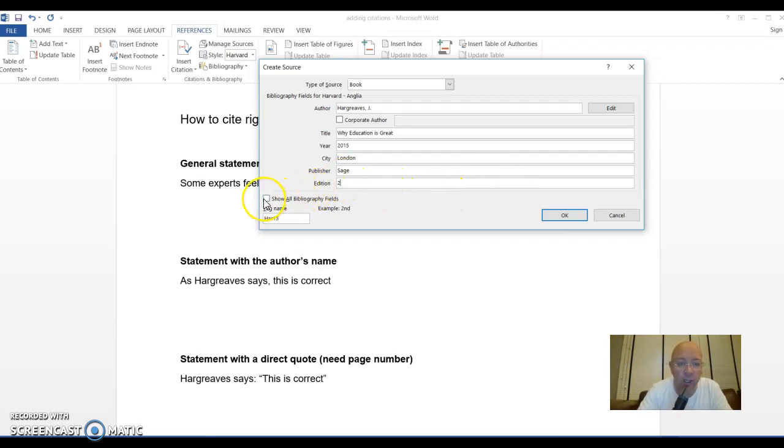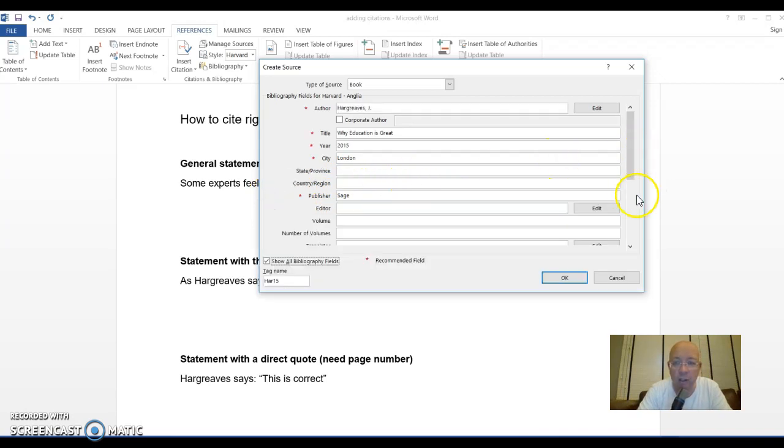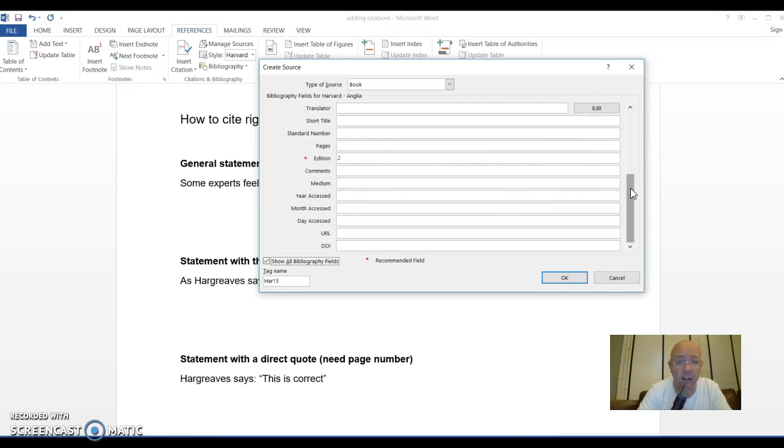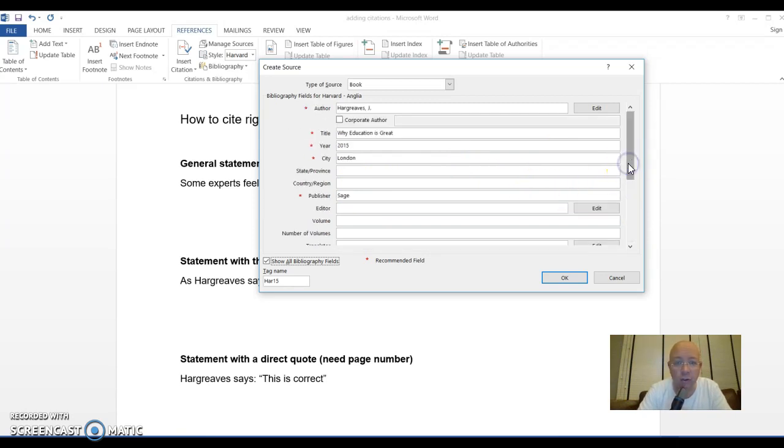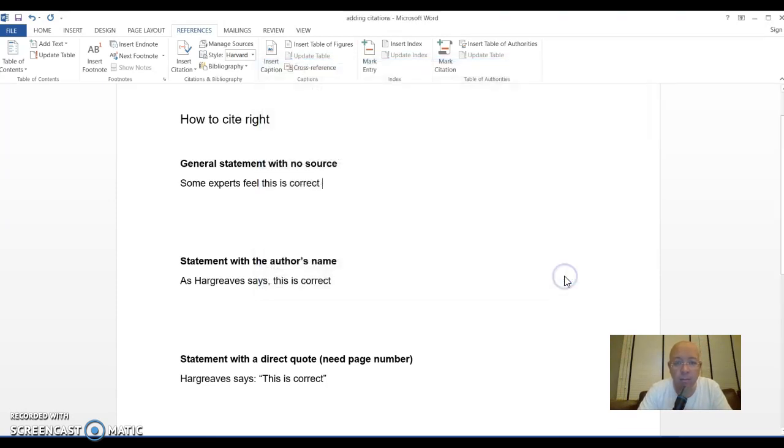If I want to add some more detail, I click on this box, Show All Bibliography Fields, and fill in some other things. The ones with the red stars next to them really are the ones that they want to see. Other things don't matter so much. And that's it. I click OK, done, and then magically Word automatically puts that into my sentence, full stop at the end, and I'm done. That's the correct way. If you're not actually mentioning the writer in the sentence itself, that's the way to do it.